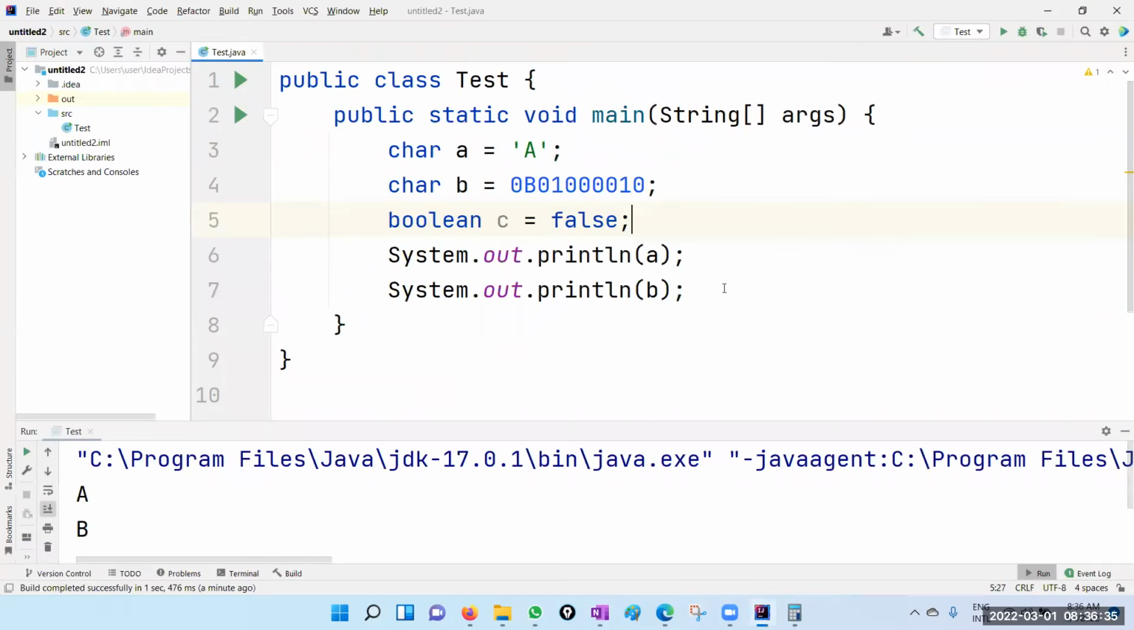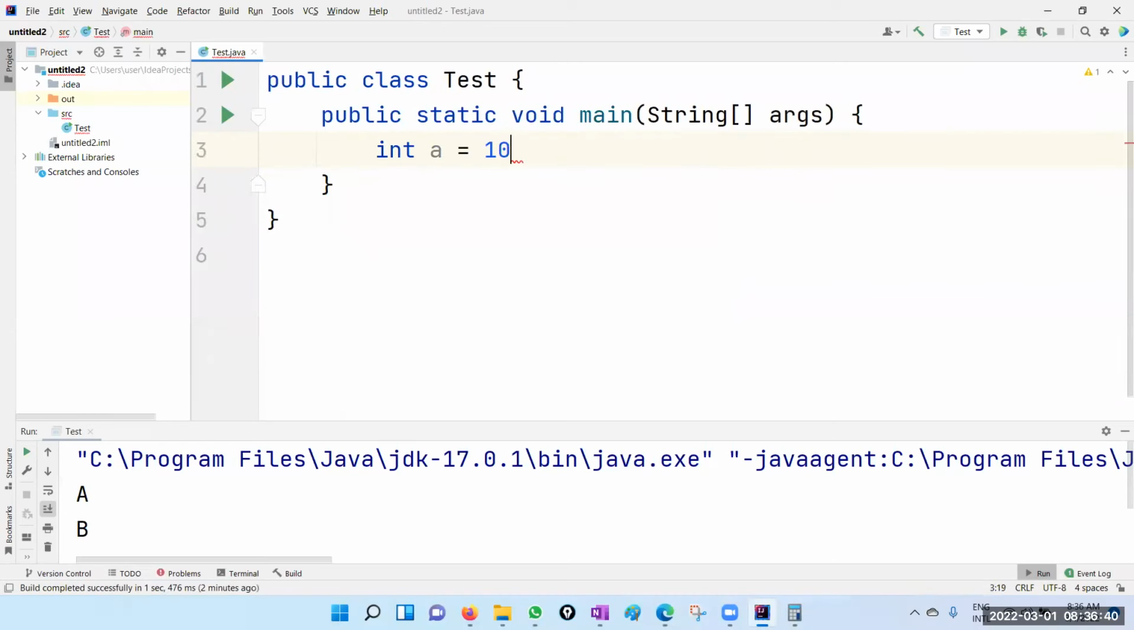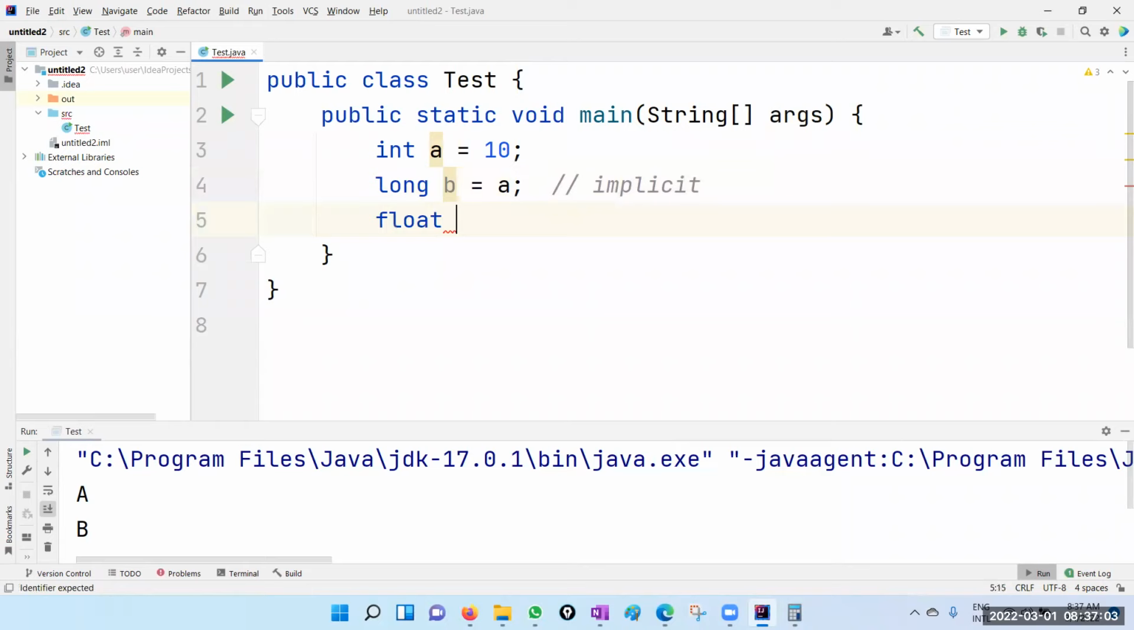That's all. Try that also. Say int a = 10. The data type is what matters, not the value. Say long b. Now you can assign b = a, because this is smaller, this is bigger. That is implicit casting. Even you can do something like float c = a, because you are converting from a smaller type to a bigger type.